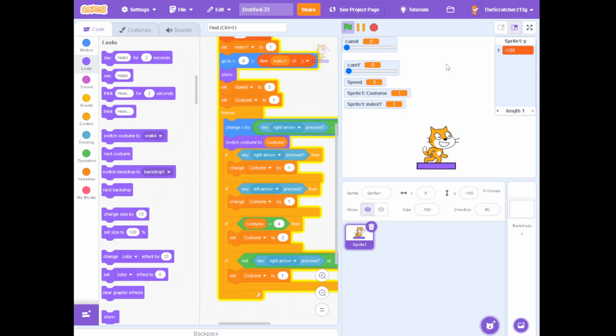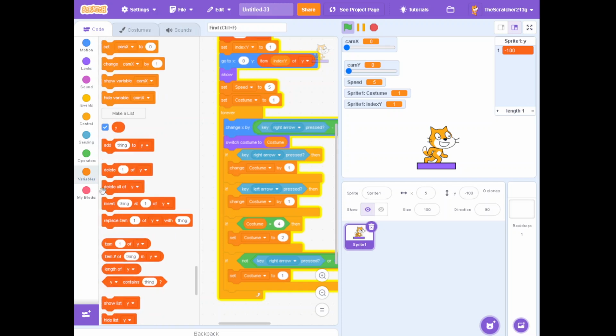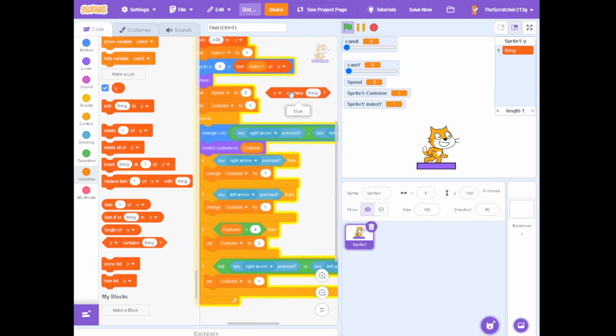In the next video, I'll show you how making your own blocks works, and how to use those. Variables are actually used for a lot of different things, like using blocks too, but this is just basic. Replace item 1 with thing replaces item 1 with thing. The length of Y, I have no idea what that is. But Y contains thing, which it does, so it's true, because it shows thing in here.